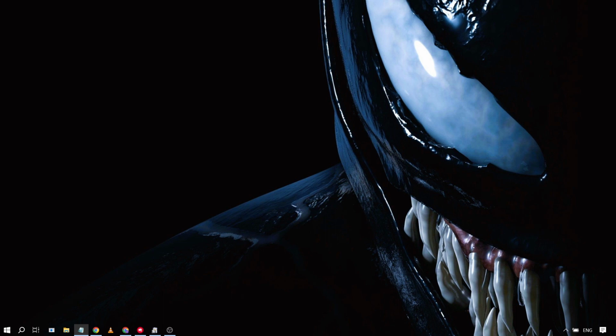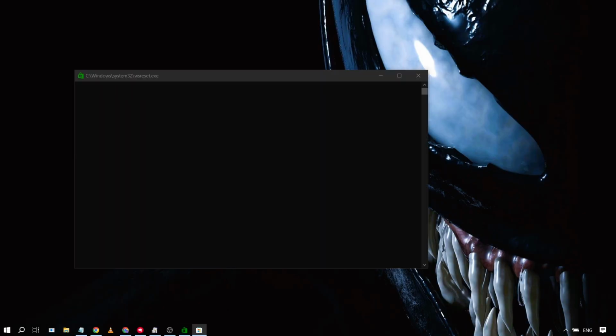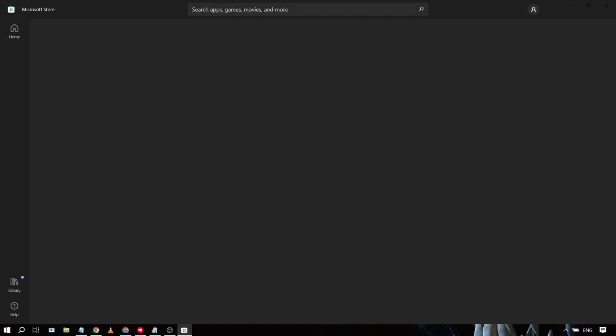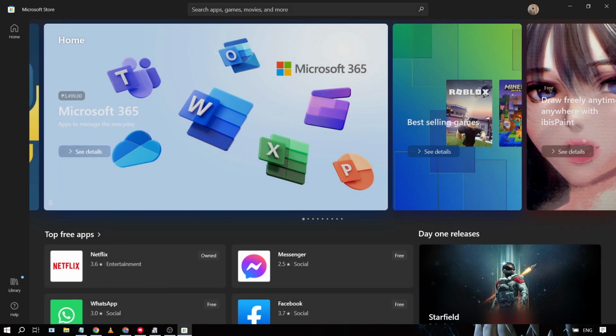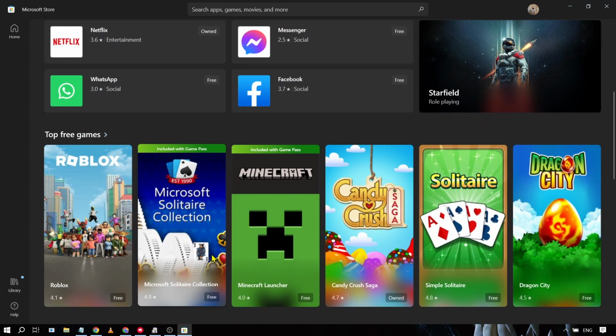We're just going to hit the Windows key and the R. Alright, and this thing should pop up. And then we're going to type this one, wsreset.exe, and we're going to hit enter. So basically what it does is that it will clear the cache of your Microsoft Store. Alright, there you go. So now it's fine. Now you should try downloading from here to see if it is working.